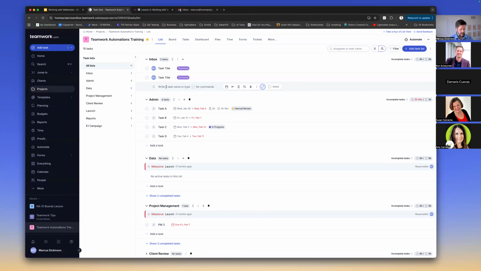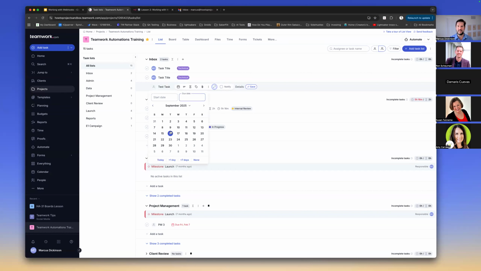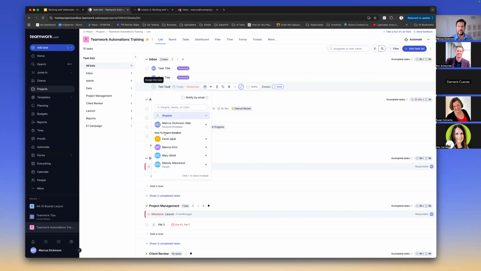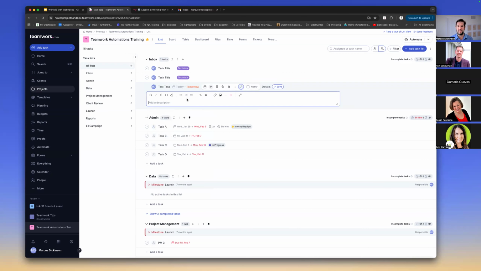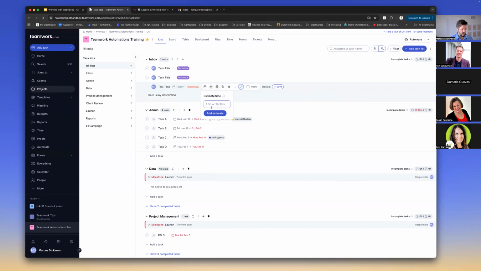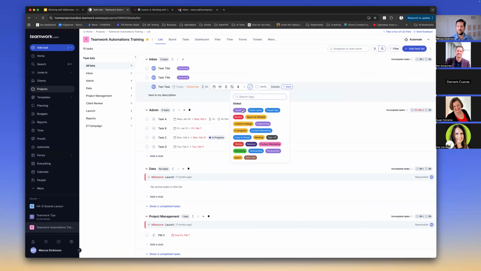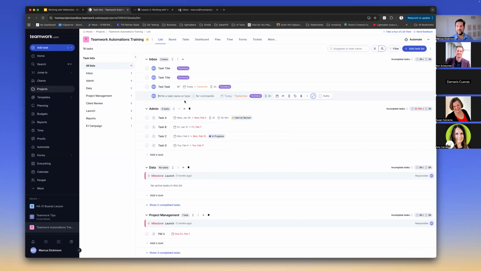We'll just create one. We'll call it test task. We're going to give it some dates of today and tomorrow. We will assign it to me. We will give it a description. Here is my description. We will give it a time estimate of 2 hours. Awesome. We will give it a tag, and that should be really all we need to do. And we hit save. Now, if that didn't work, let's find out if it did.